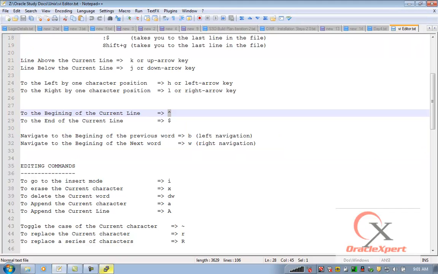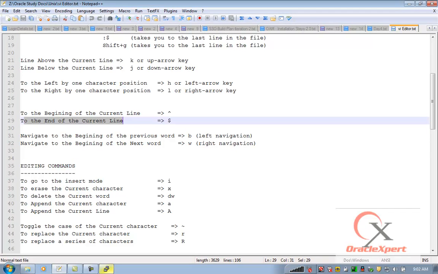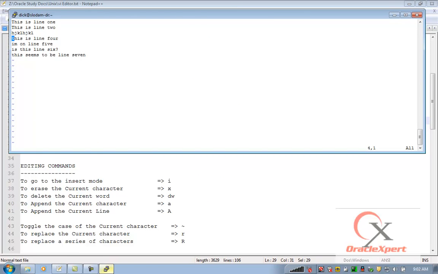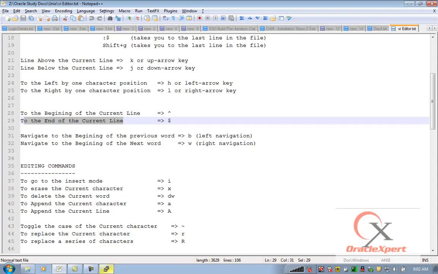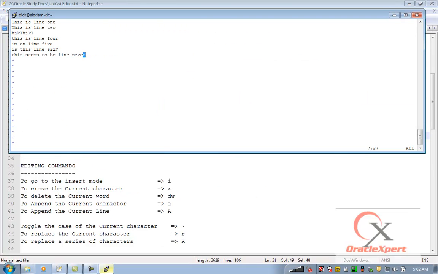If I want to go to the end of the current line, whatever line I am on, I would type shift 4, which produces the dollar symbol, and it takes me to the end of the current line. If you want to navigate to the beginning of the previous word, type B. It will navigate to the left, to the beginning of the previous word. See here.